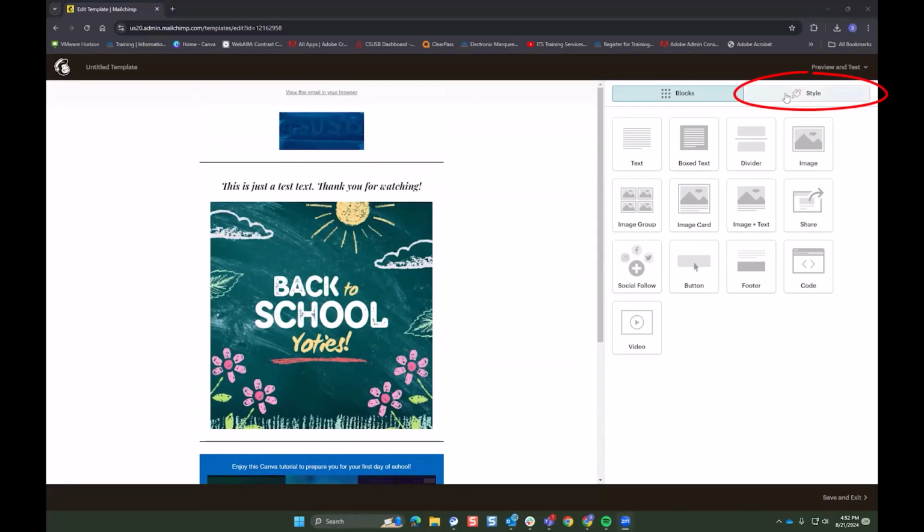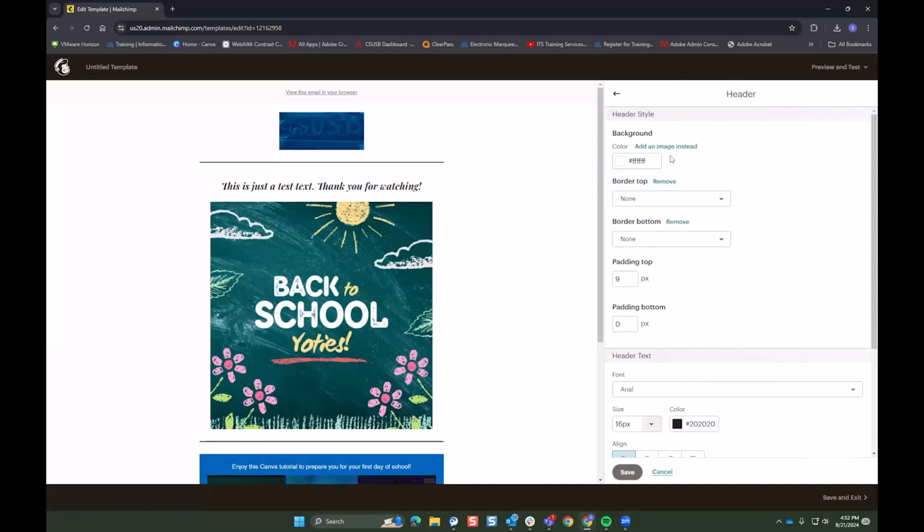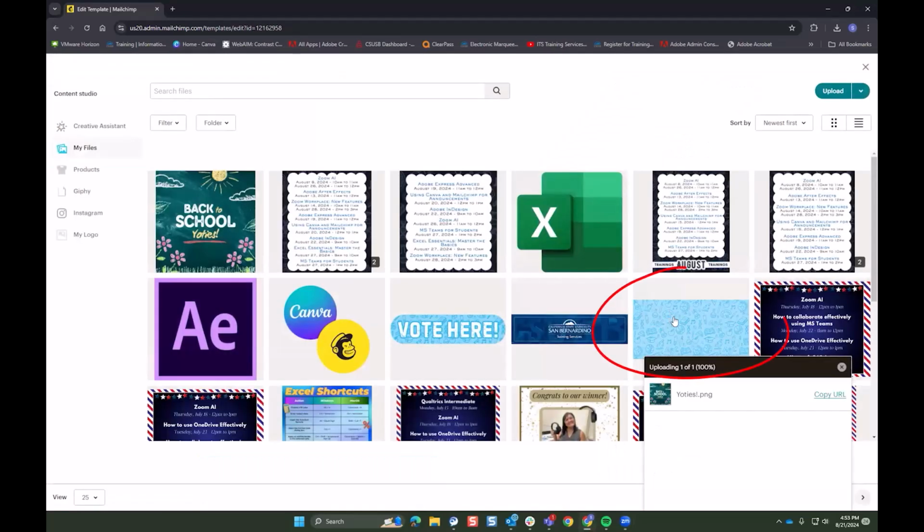If you come over here to style, you can edit the pre-header, the header, body, footer. So we will go over here to header. You can change the color of the running header. I will change it to red so you guys can see what that looks like, or you can also add an image. I want this educational background just to keep it within the back to school theme.